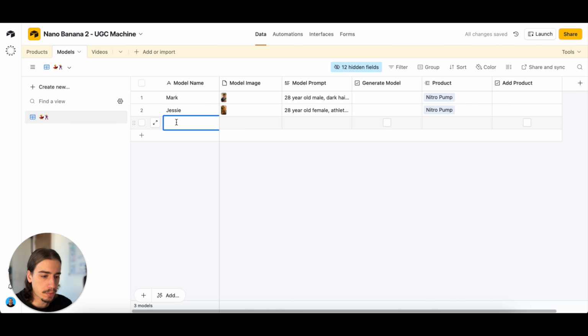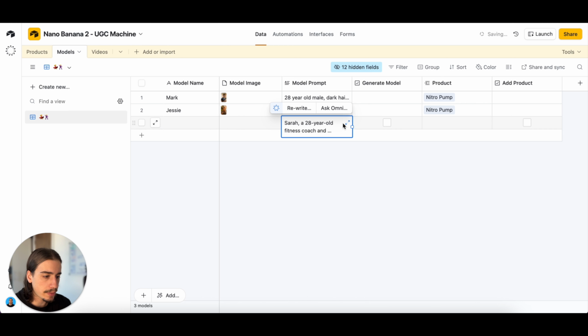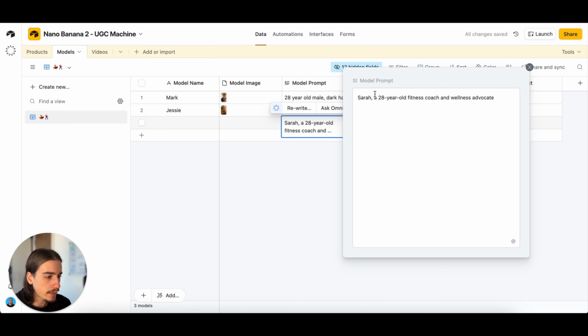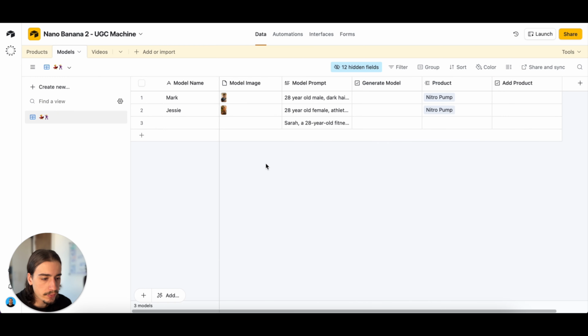So we'll just click this plus button. I'm just going to copy and paste this really basic prompt here. You can see Sarah, a 28-year-old fitness coach and wellness advocate. And I'm just going to type in Sarah here, and we're just going to generate the model.